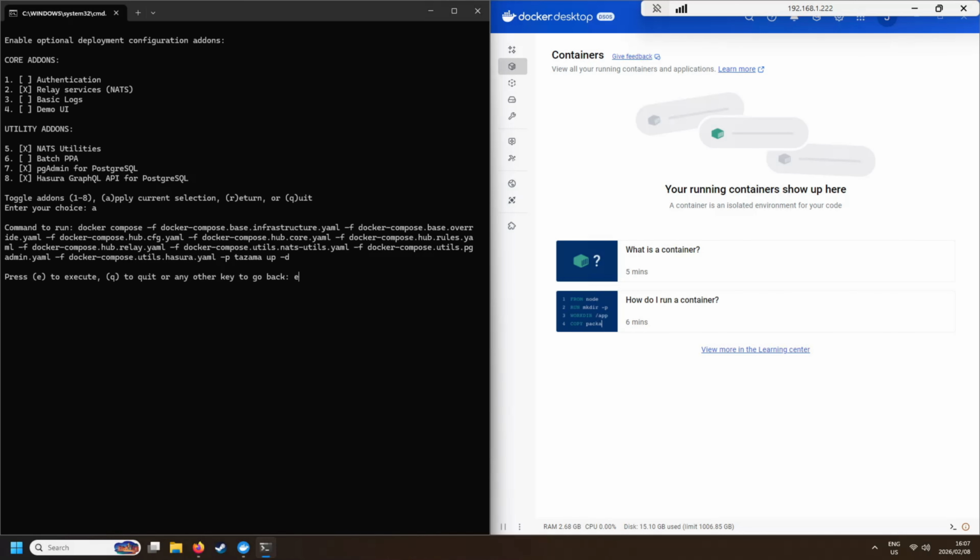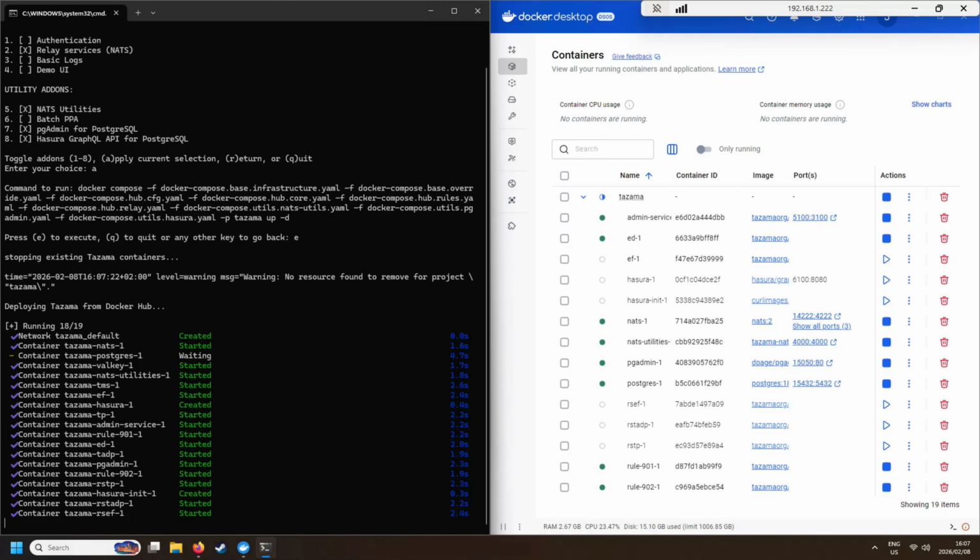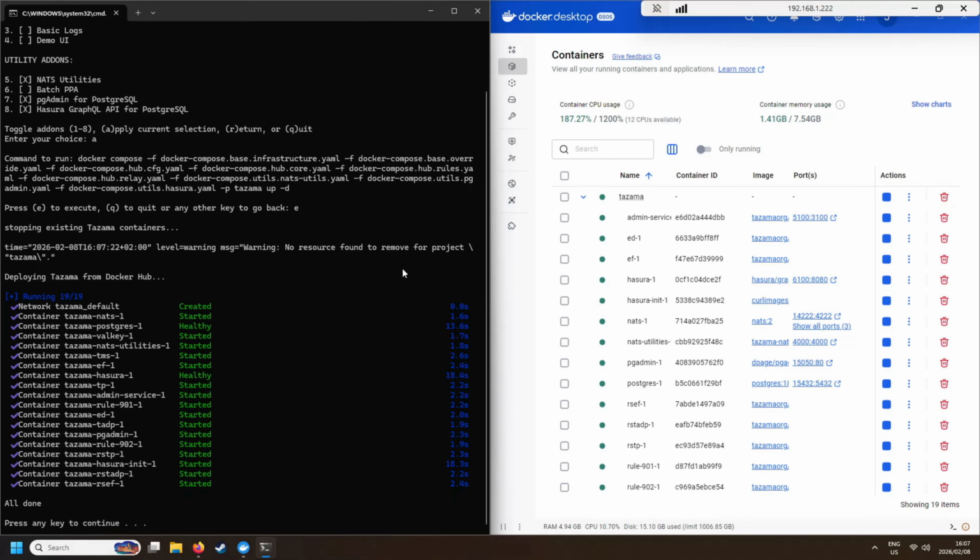You'll see a lot of output scrolling by. Don't worry, that's normal. We're going to cheat a bit here. We'd already pulled down all our containers manually before recording the video, so our deployment completes pretty quickly. And it's done. Once complete, you should have a fully functional Tazama instance running. You can verify this in Docker Desktop by checking that all the containers are running with green status indicators. Let's get back to our local machine.